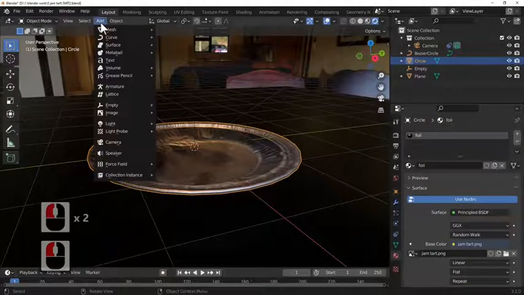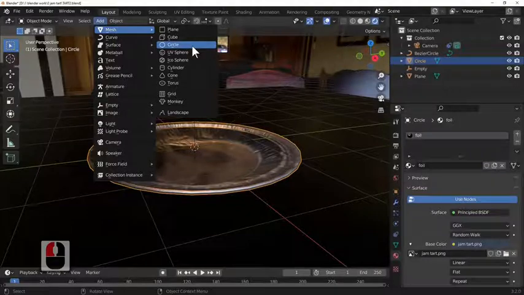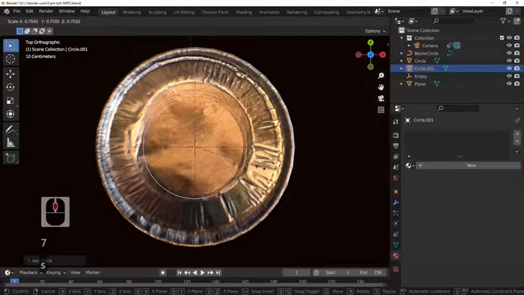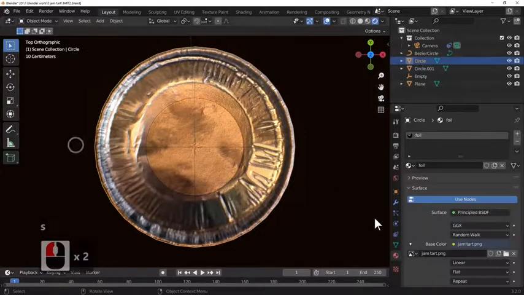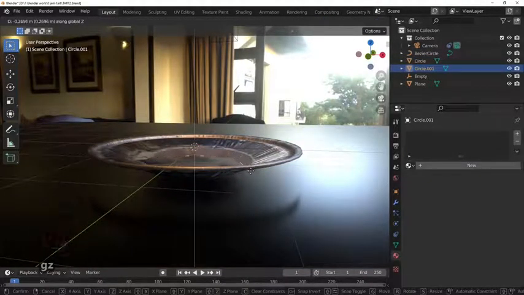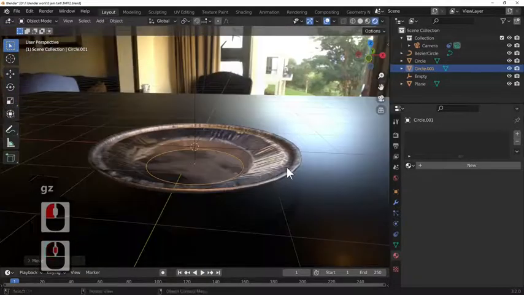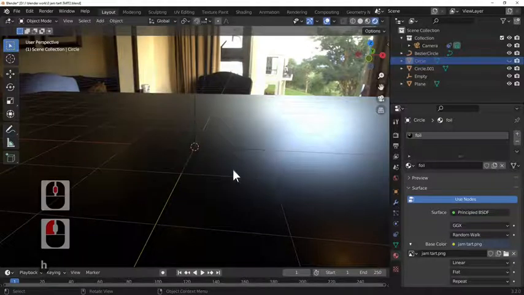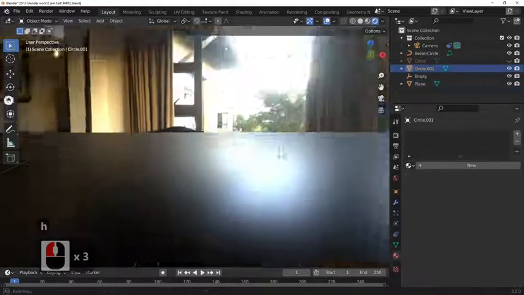But first of all I'm just going to add in a mesh, and the mesh I'm going to add in is a circle. I'm just going to scale this down so it's about the same size as the inner of the pie. Move it down, G and Z, just to move it down into place, just above the foil tray. And I'm just going to quickly hide the foil tray.